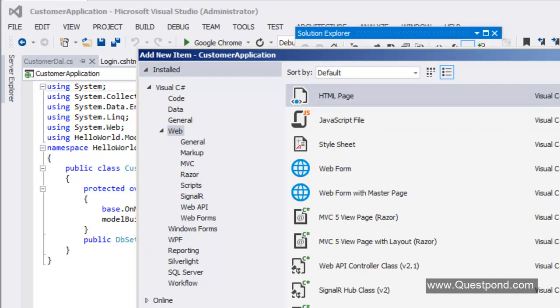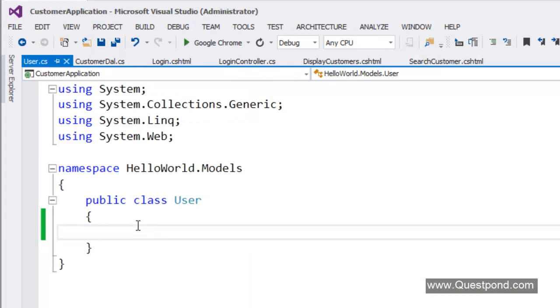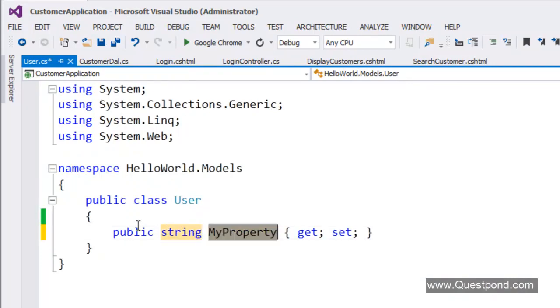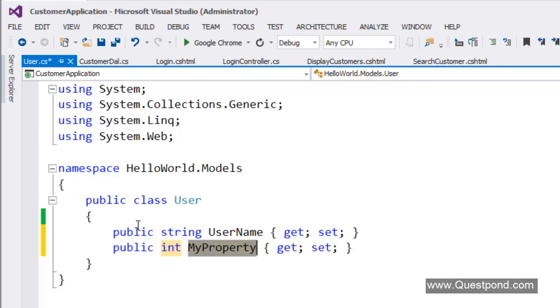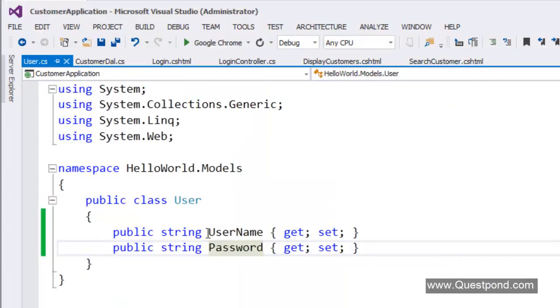Let me search the template. Let's add a class here with the name user.cs. Now in the user class, let us create two properties here. One is the username. Now you can see here, I'm using the prop code snippet. Code snippets are nothing but templates. So for example, rather than writing public string and then the property name, what you can do is say prop, and then press tab like this. That makes your work easier. So this is password. If you remember, our table had two properties here, username and password. So there it is, username and password.